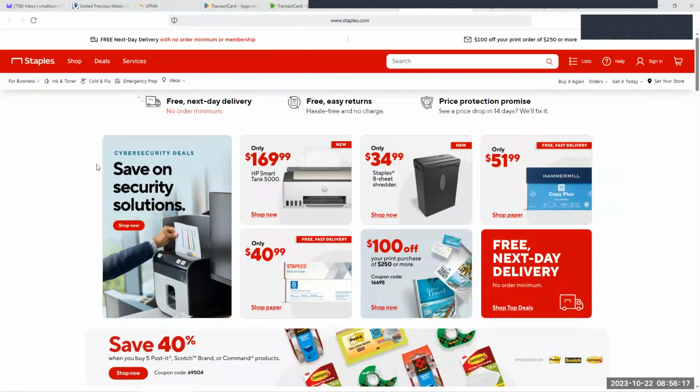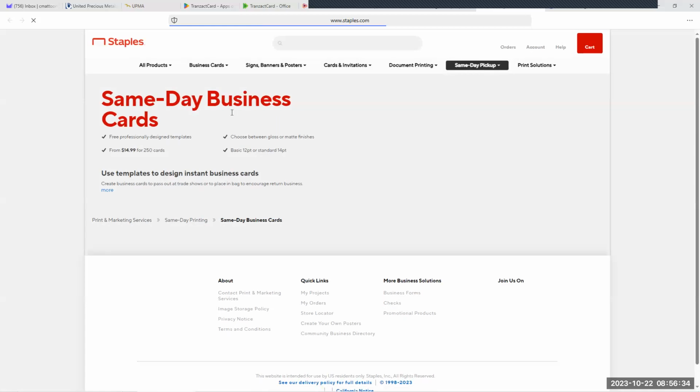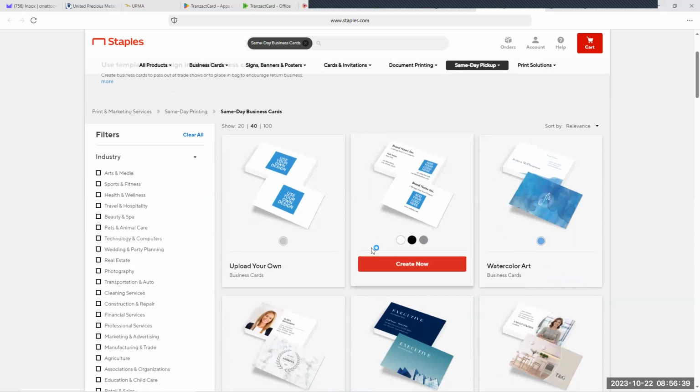We are in staples.com, and then I'm going to look for services in this top red bar, services drop down menu. I'm going to business cards, right? You see it right here, and I click on business cards. Now from business cards, I'm going to let that load. I am going to go to create your own, right?